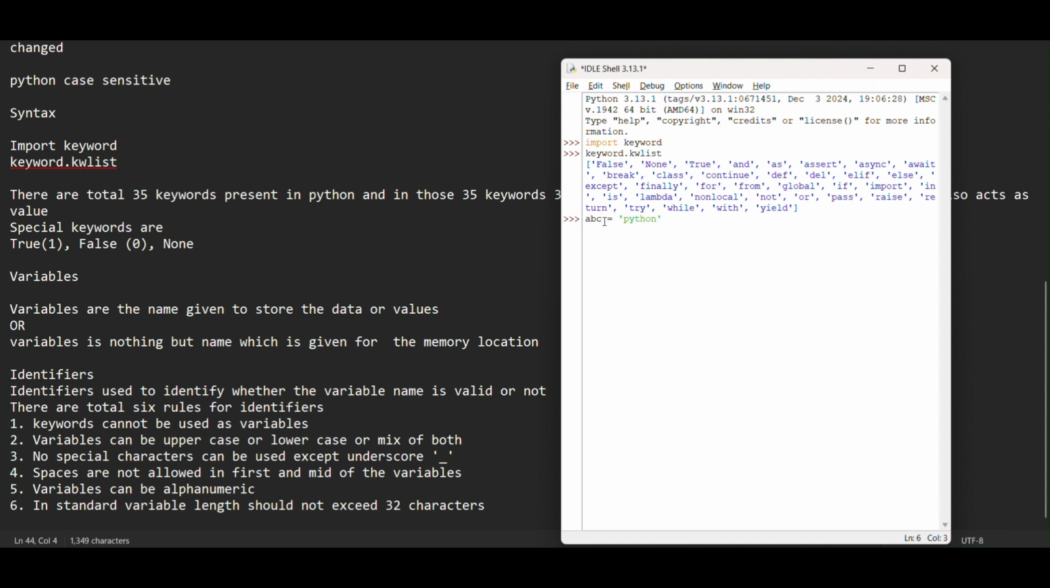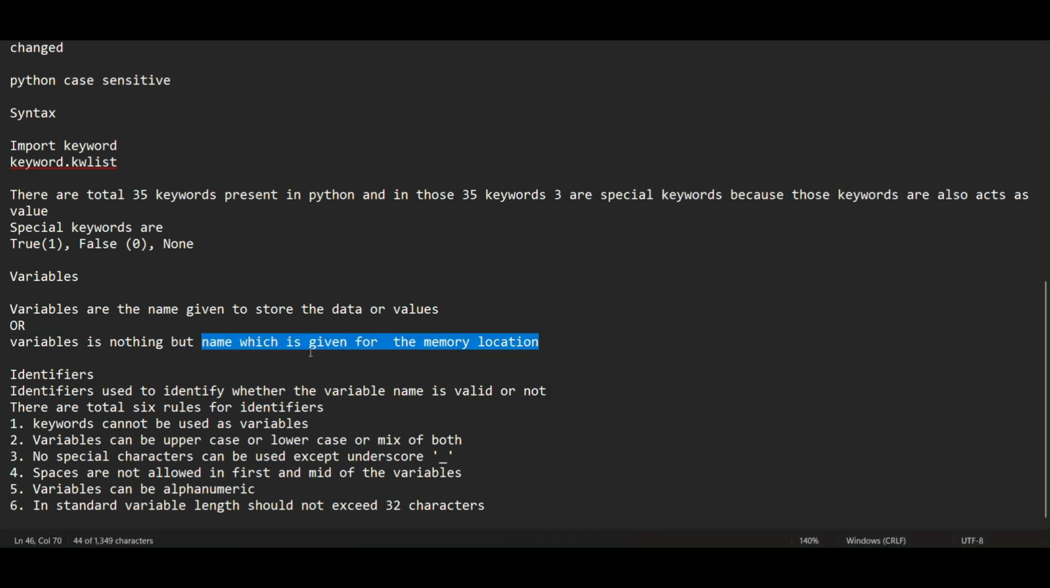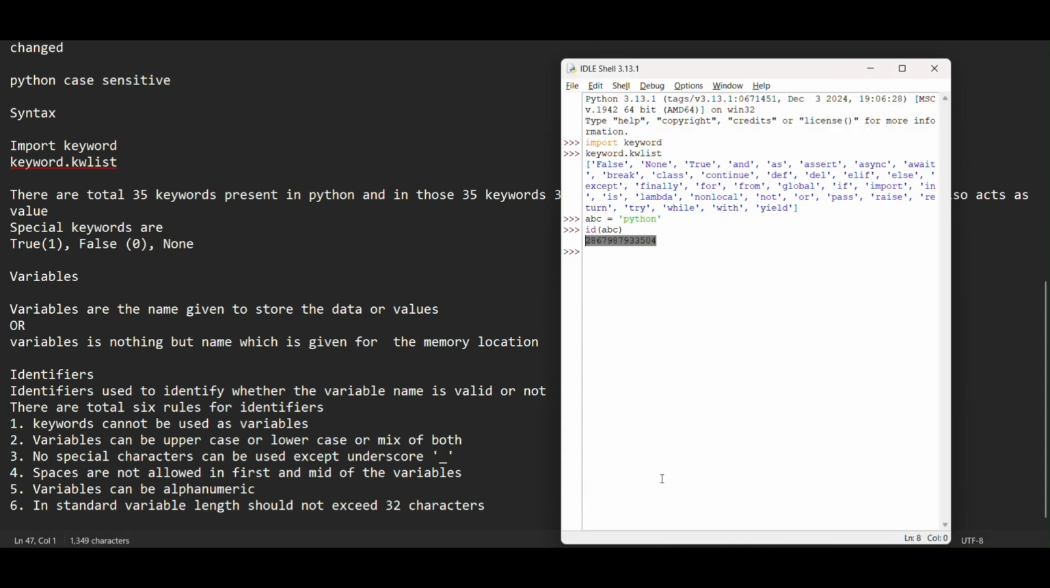But what does this abc mean? It is some location, that's it. We can see those locations by using id of a, b, c. Okay, see, this is some memory location. We cannot remember what the actual location is that Python has stored. So what we do is we assign one variable instead of this number. So that's what this means. A name given for one memory location.